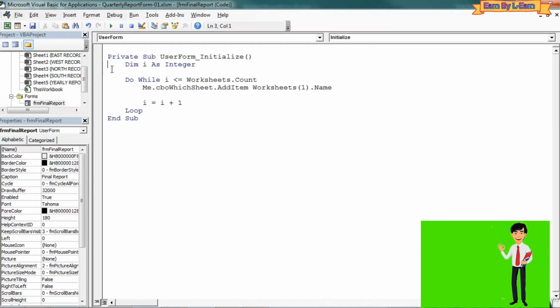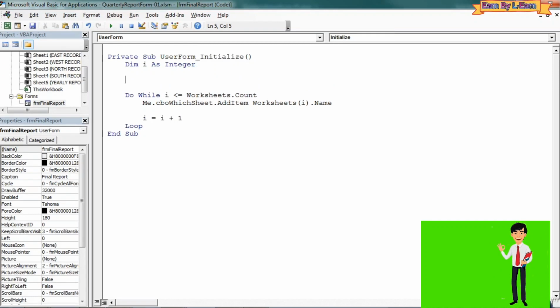I'm going to double click the form again. All right. Dim I as integer. Do while I is less than or equal to worksheets.count. All right. Me.cbo worksheet.add item. Worksheets 1. That's only going to give me the East. If I put I in there, that will increment each time. First time around, I is equal to what? What is I equal to the first time? Well, you know what? I never told it what I was equal to.